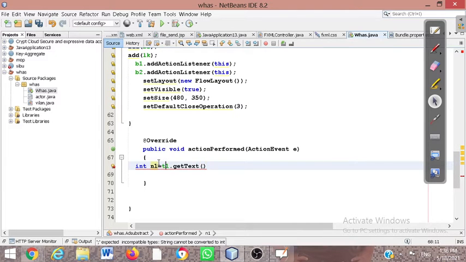Now I need to convert into the integer form, so I am going to use parentheses. The function will be apply, and now I am using the Integer dot parseInt method, right? The parseInt method will convert your string into the integer, because the getText method reads the data in string form from the first text field, and it will finally convert it into the integer form.